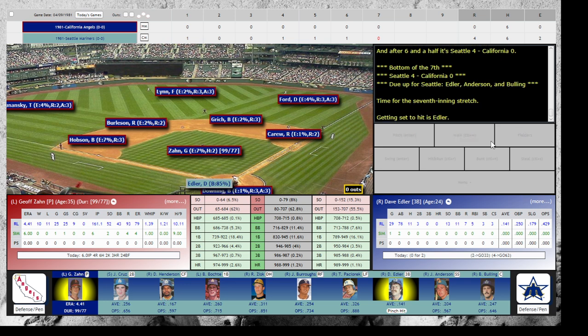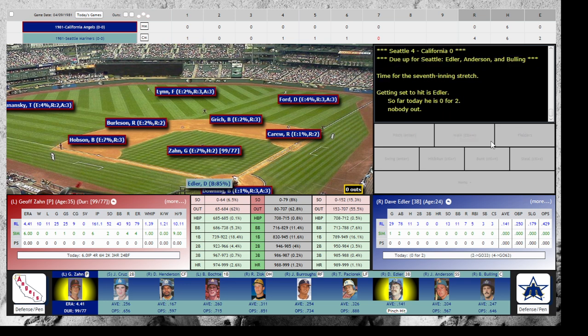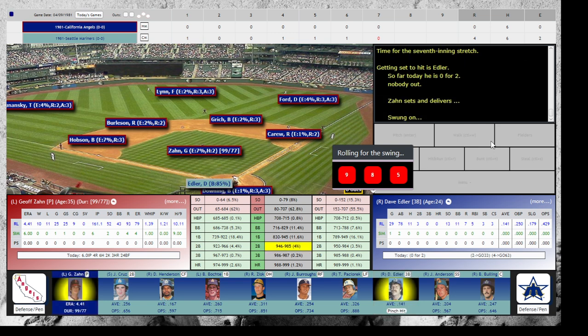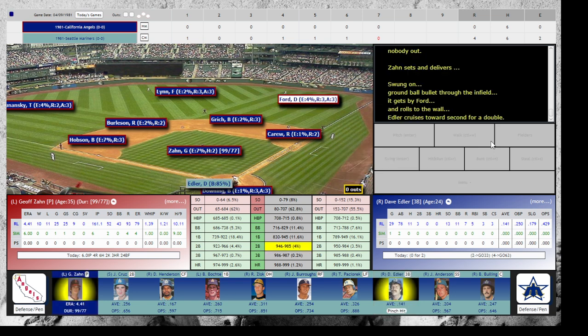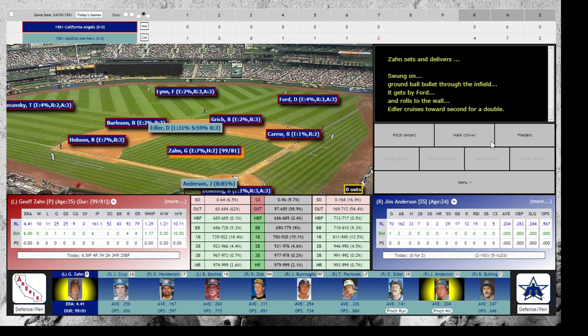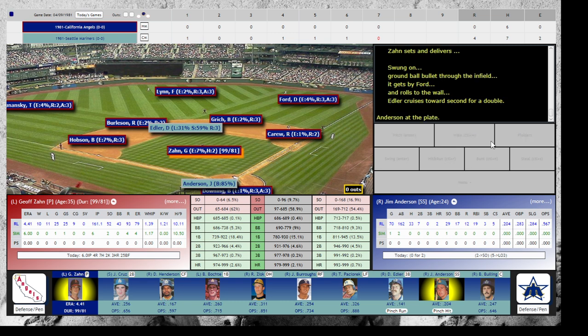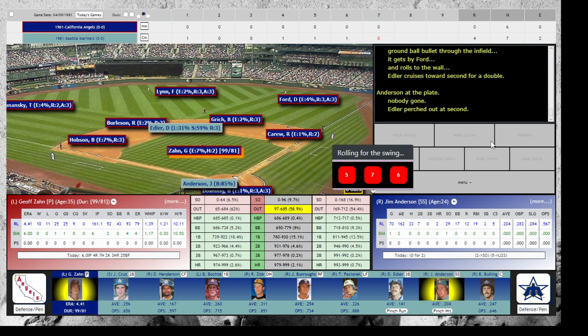Zahn still in there. Dave Edler, the batter. Ground ball through the infield. It gets by Ford and rolls to the wall. Edler cruises into second with a double. Zahn is getting tired here. Jim Anderson, the batter. Nobody out.